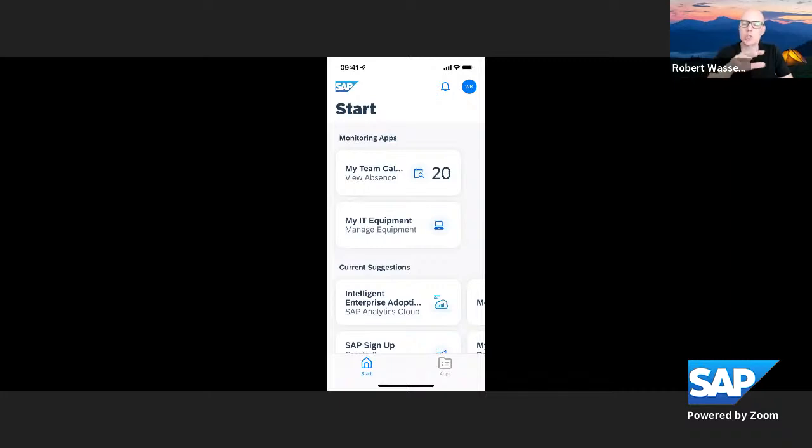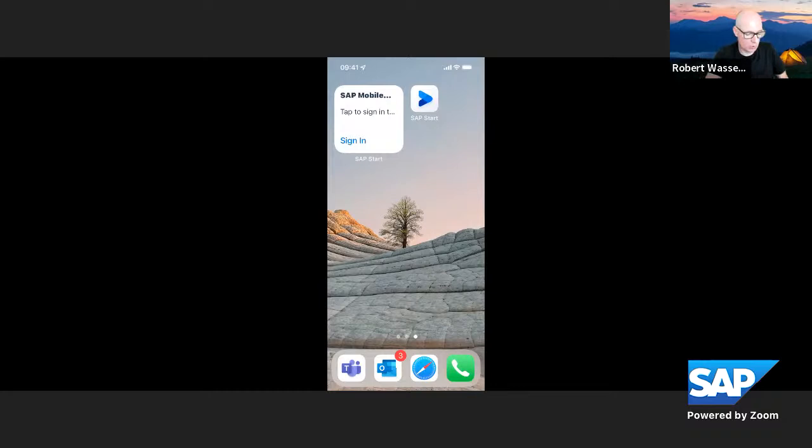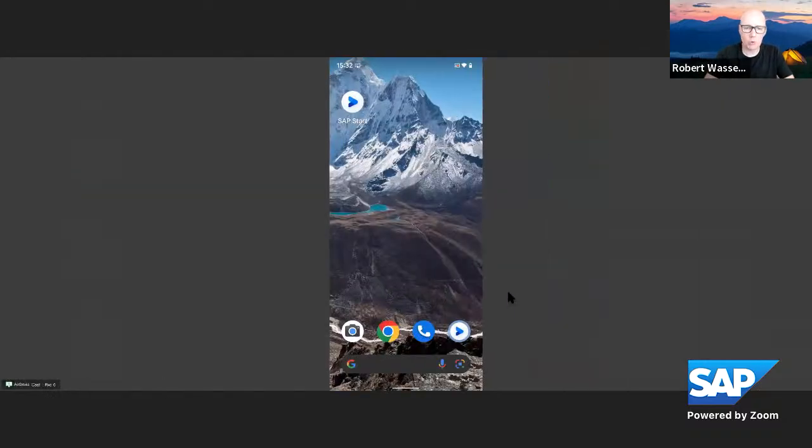The application is distributed automatically to the end user. The end user just clicks on the Start button and the configuration settings are pulled, and I am now able to work with the applications. So that was the iOS demo. Let me also briefly switch to my Android phone. I just wanted to share that with you as well.